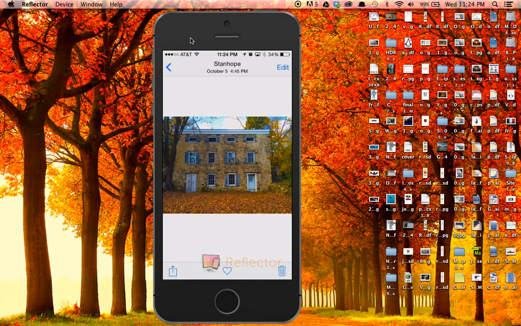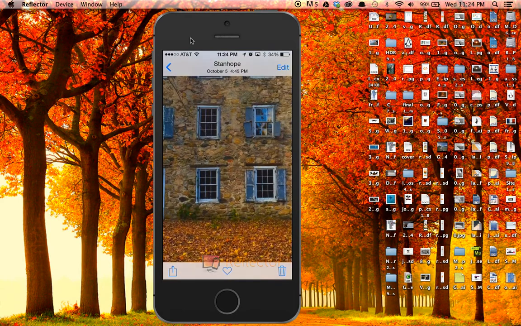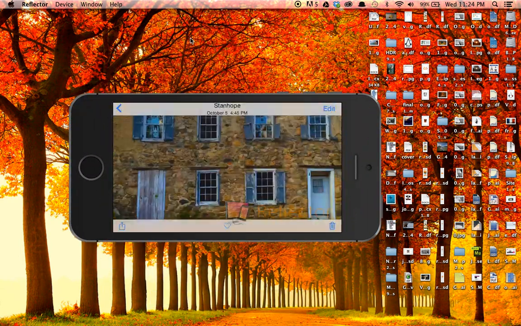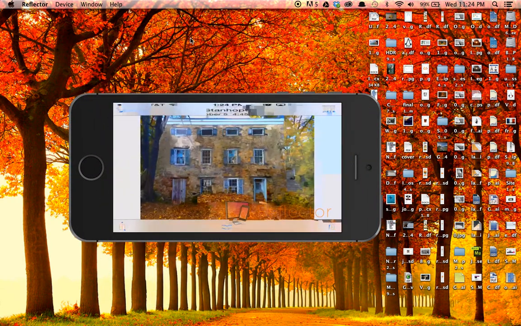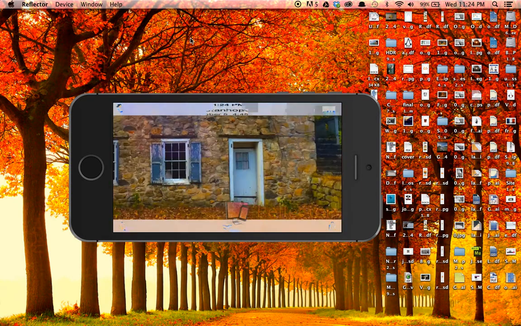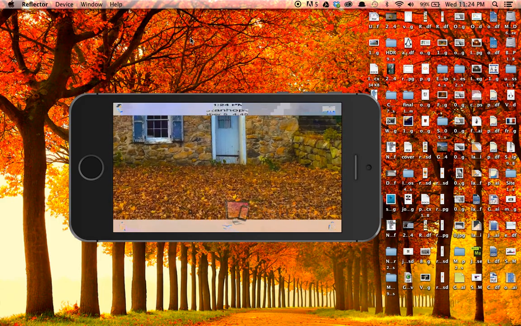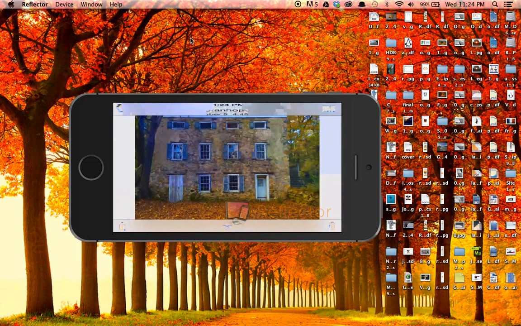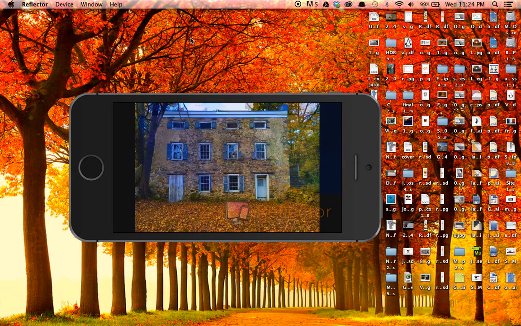The colors popped out. There's more detail on the building. There are more details on the windows. The rocks are popping out. There's more color on the ground. It's an overall really nice photo.